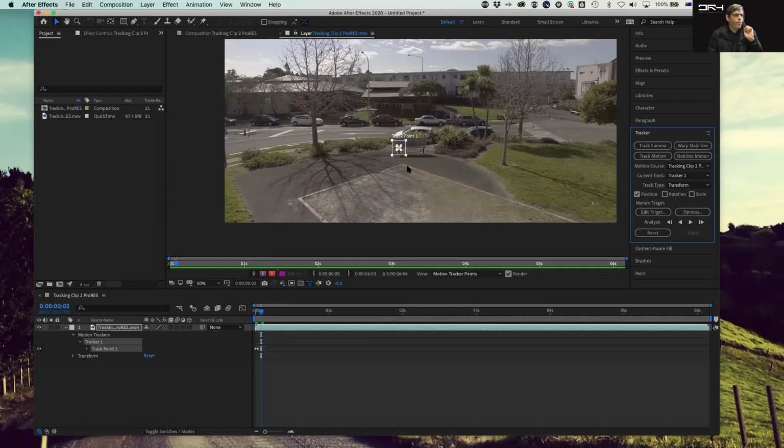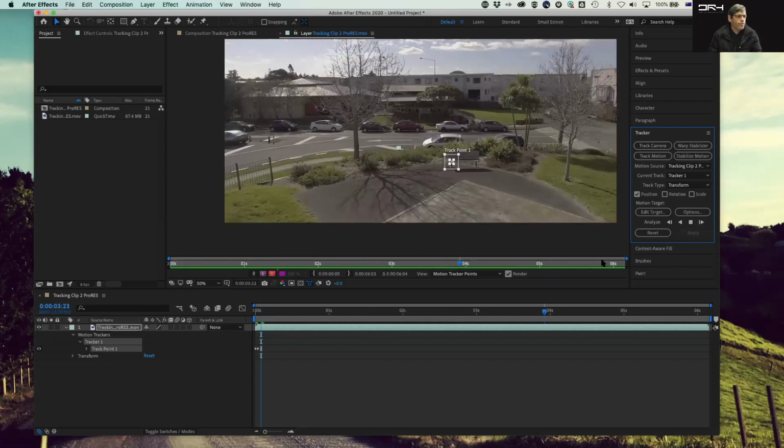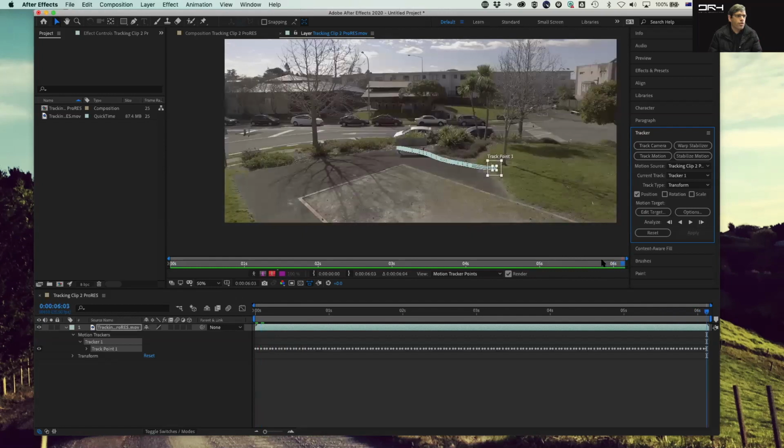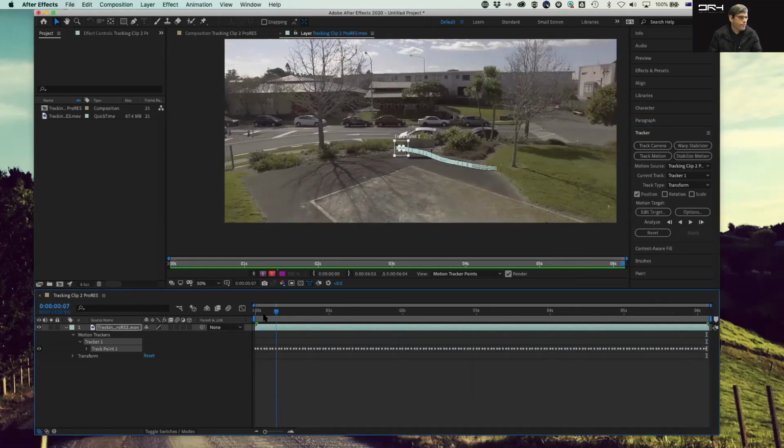You can go frame by frame and then move it back if it wanders. Otherwise, you just hit this. So now it's just going to go through the whole footage. The tracking point should stay where it was, and we should get a nice little trail being attached.